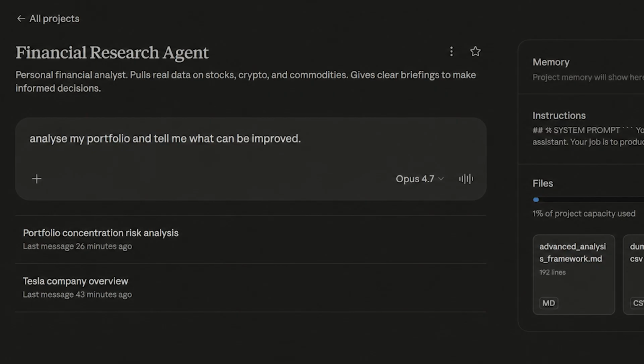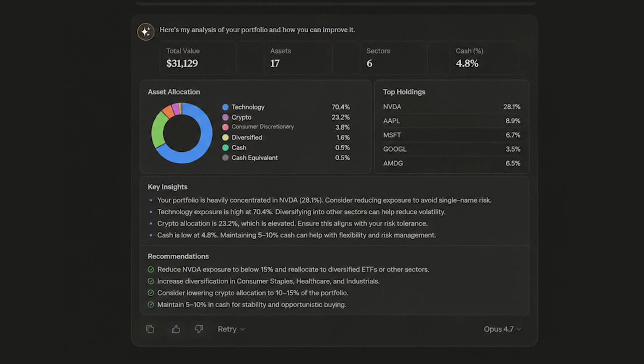I have just entered the prompt, analyze my portfolio and tell me what can be improved. And as you see, it has given me the entire analysis of my personal portfolio. You can even put a screenshot and it will analyze it. But wait, I am getting ahead of myself.